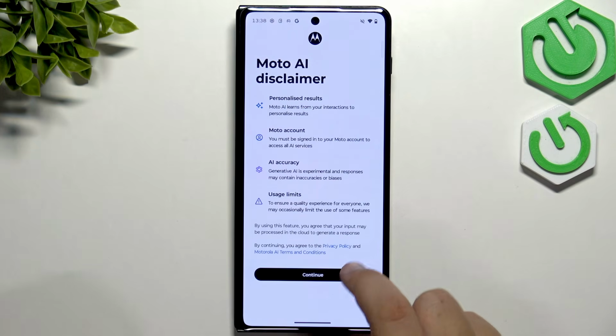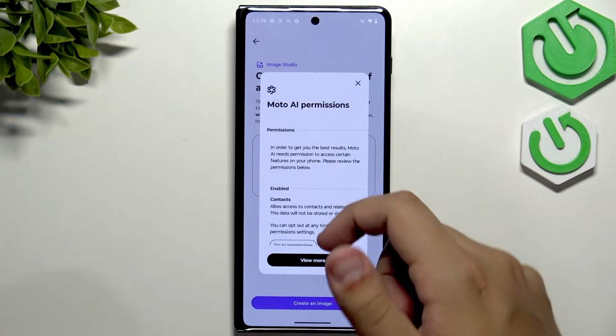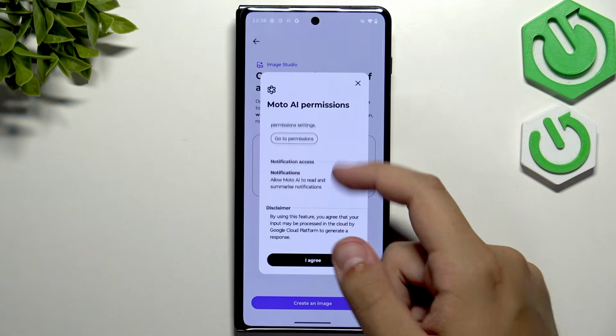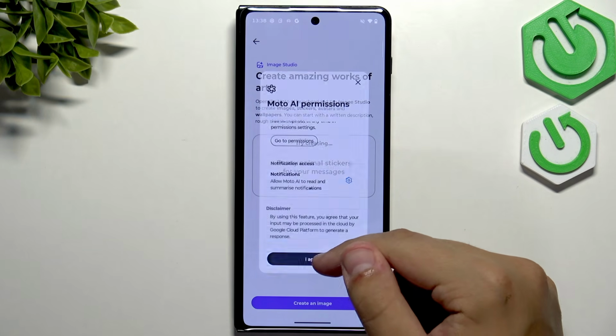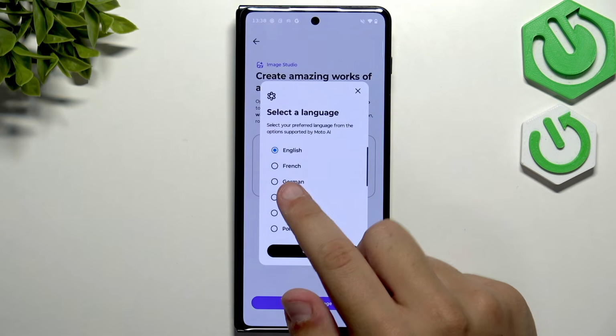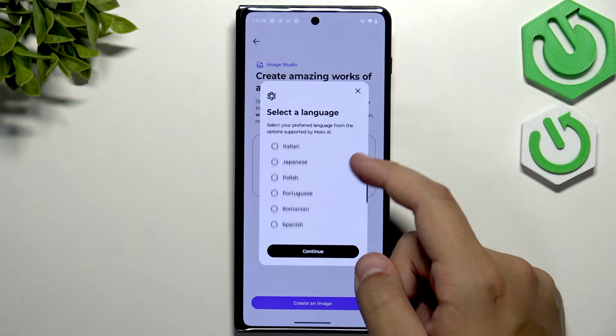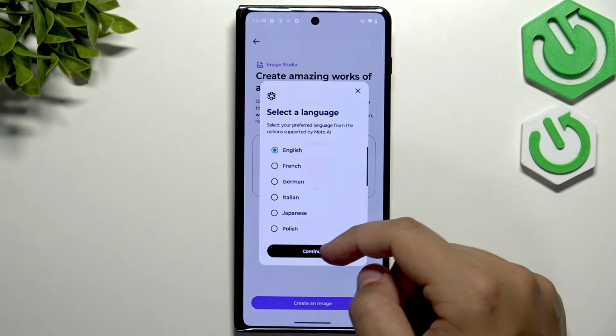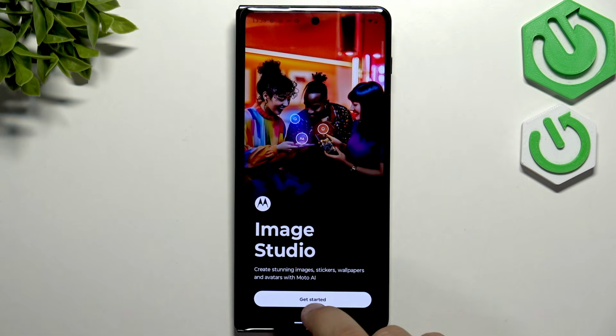So we can click on create an image. Here you want to click continue, and of course you have some limits. Here you have the permissions, so you just click on I agree and click enable permission. Now here you select your language. We're going to be choosing English for this one. Of course you can choose your language, there's a lot to choose from, and we're going to click get started.